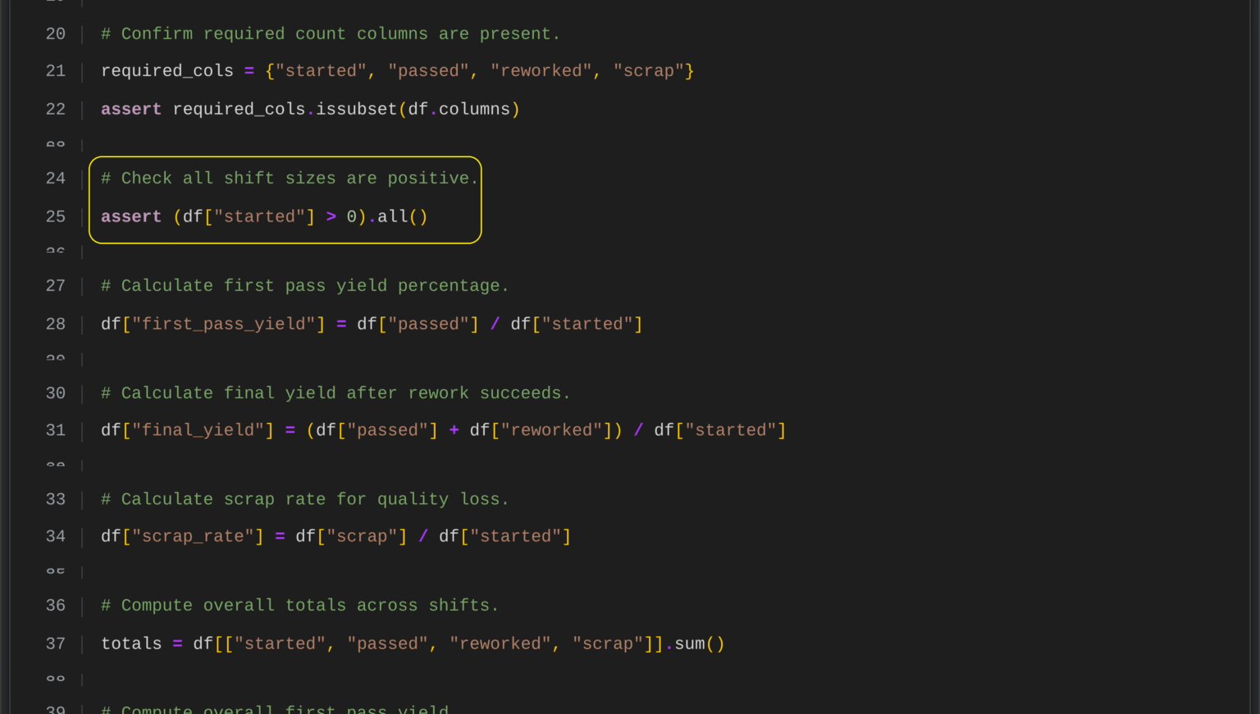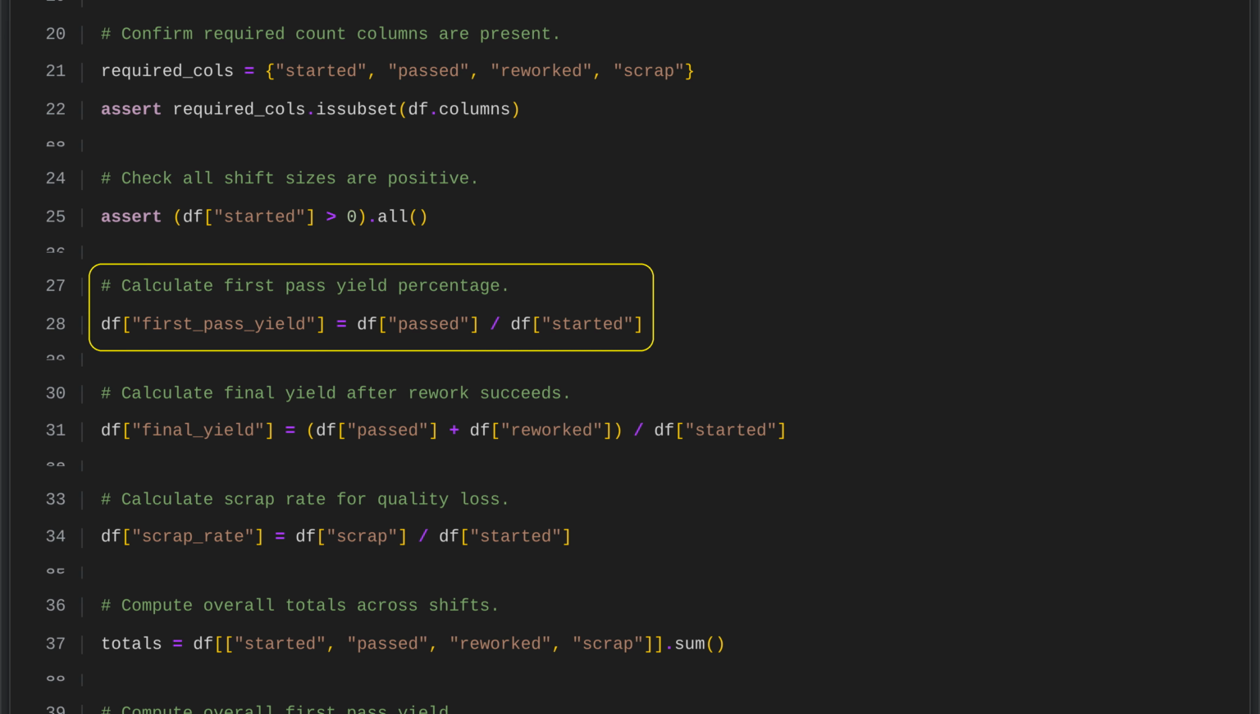This check confirms that every value in the started column is greater than 0. It uses the all method to ensure there are no non-positive entries, which would signal invalid production data and make later yield calculations unreliable. First pass yield is calculated for each shift by comparing the units that passed inspection with the total units that began the process.